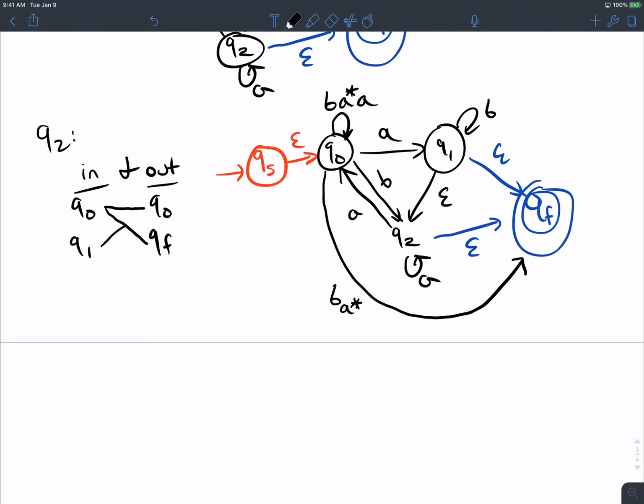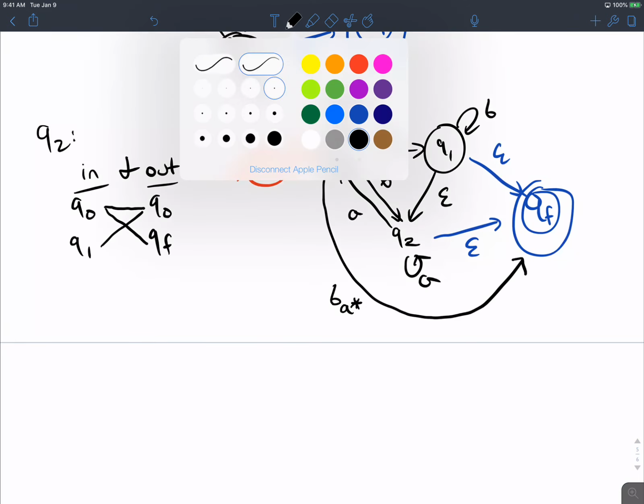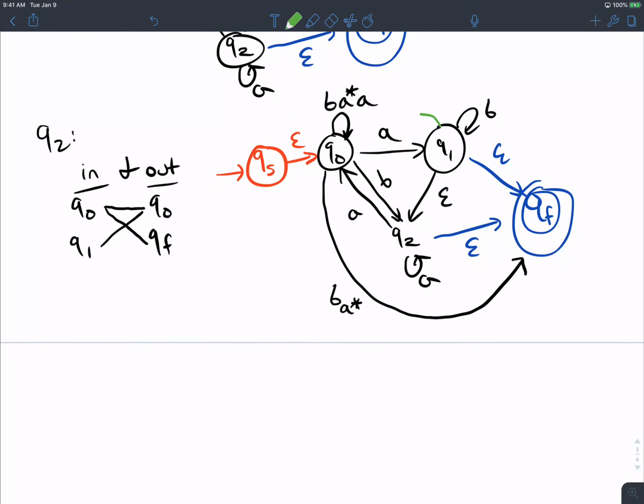What's another in and out combination? Q1, Q0. Let's do that one. So we're eventually going to make, let's do it in a different color to make it easy to see, that transition. So now, what is the way we go from Q1 into Q2? Epsilon. Epsilon, right?